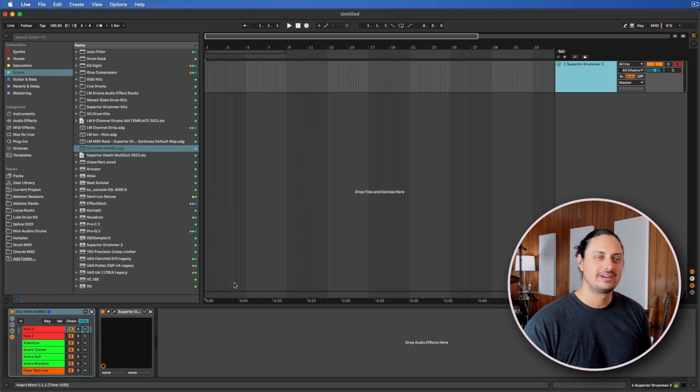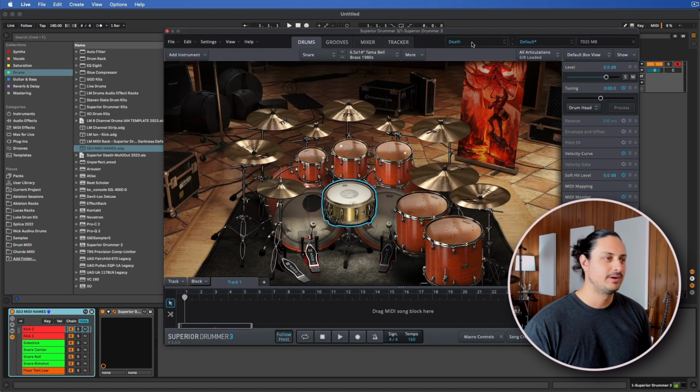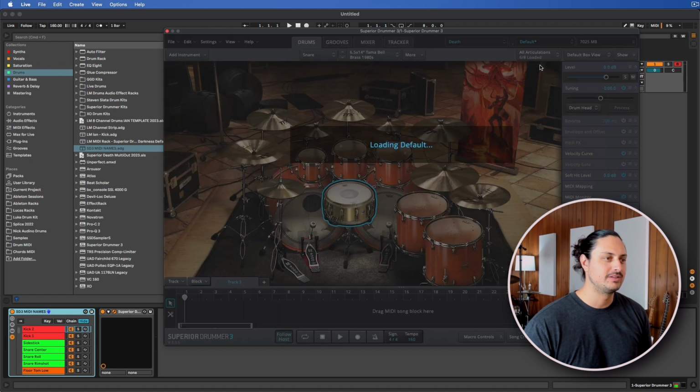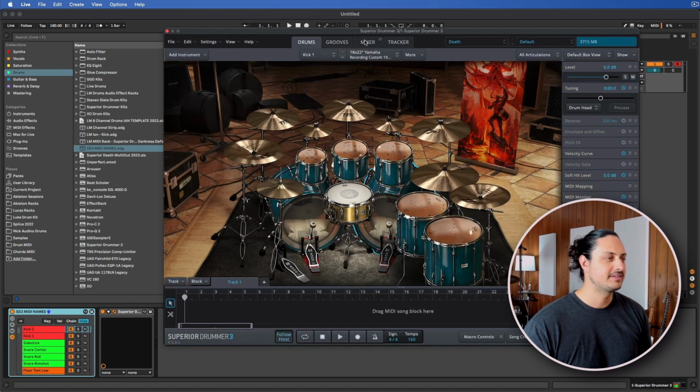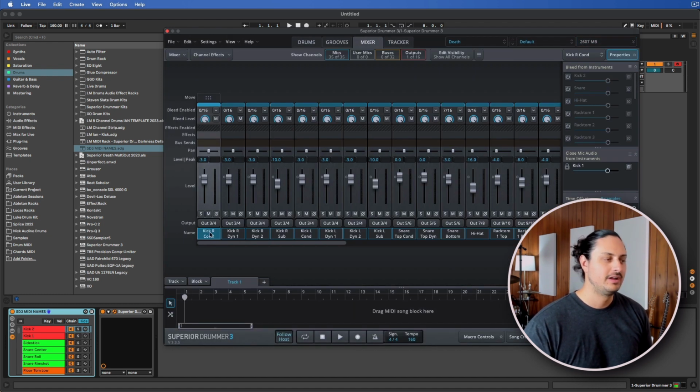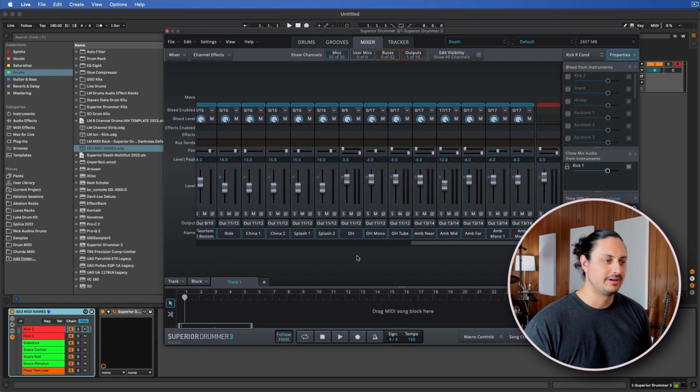Okay, so I've loaded an instance of Superior Drummer here, and also my SD3 MIDI Names Ableton rack, which you can get for free on my website. If you open up Superior Drummer, I'm just gonna choose Death and go to the default setup. And then the next thing I'm gonna do is go to the mixer, and let's just do some routing that's gonna make our lives easier.